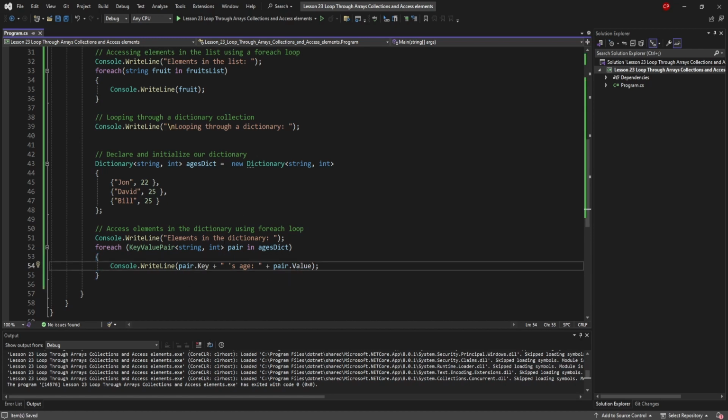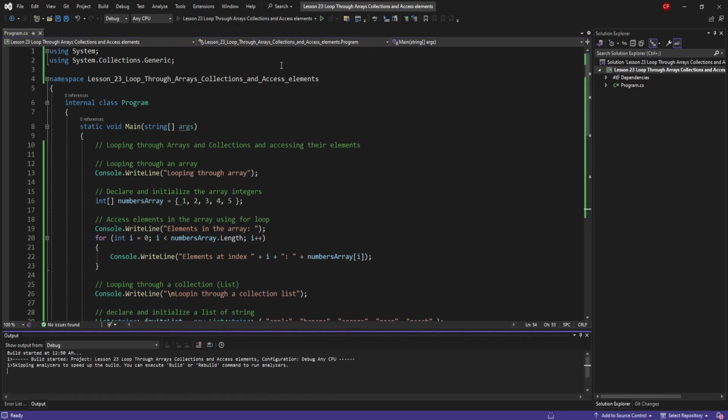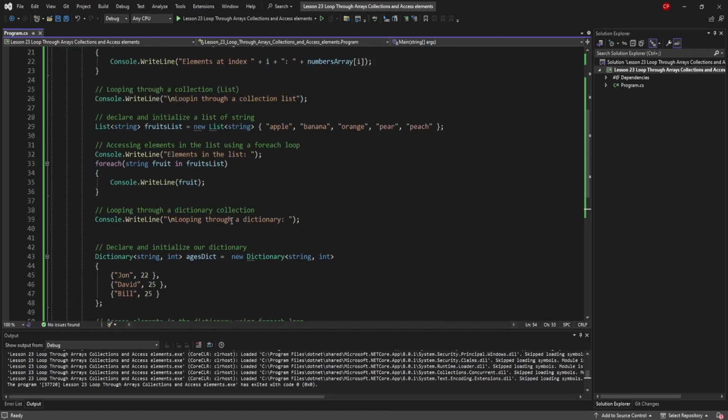Okay, so let's just run it. We got it saved, no asterisk. Let's go. Perfect. So we see looping through the array, elements in the array, index 0 is 1, index 1 is 2, index 2 is 3, index 3 is 4, index 4 is 5. Looping the collections of a list, elements in the list, apple, banana, orange, pear, peach. Perfect. Looping through a dictionary. We've got elements in the dictionary of John's age 22, 25, 25. I added an extra space, didn't need to be there, but that's fine. Perfect.